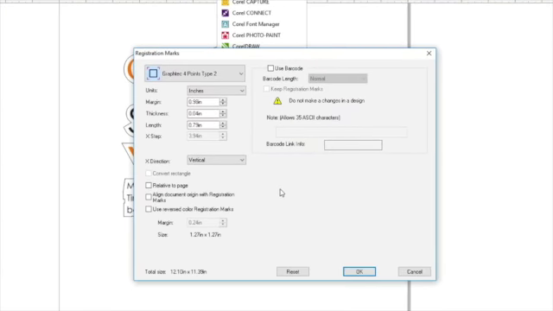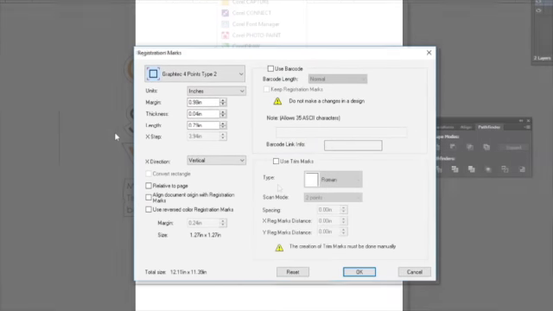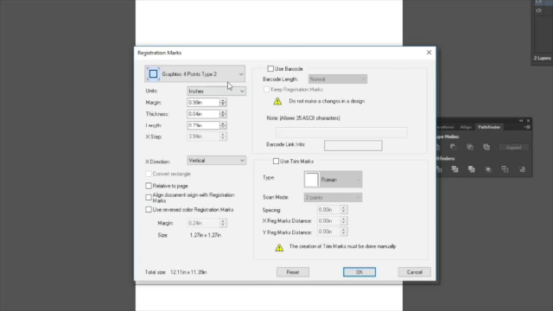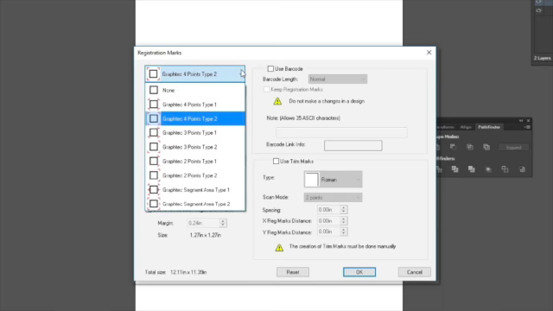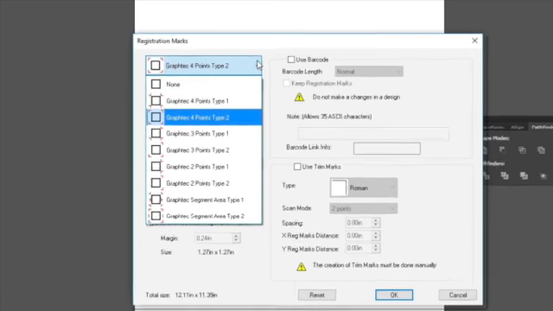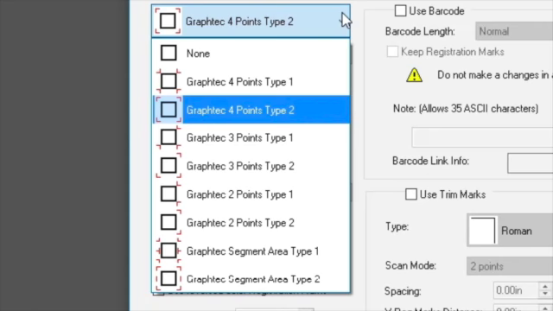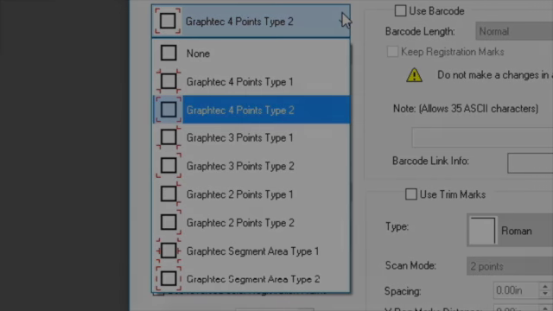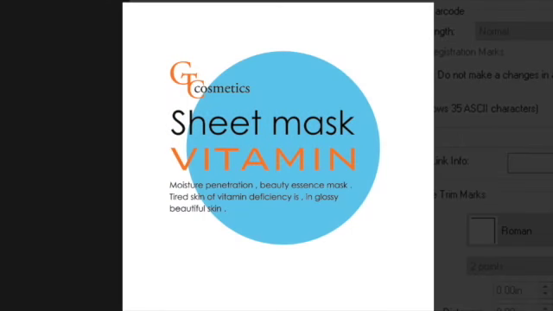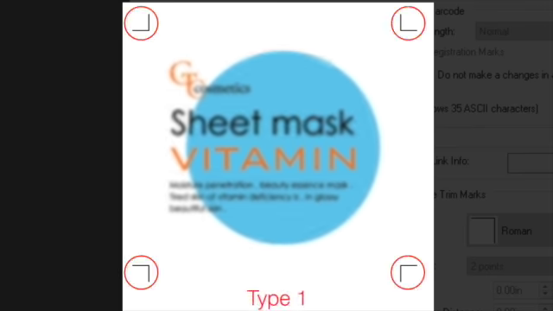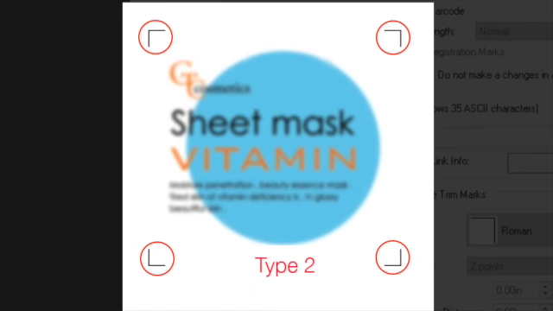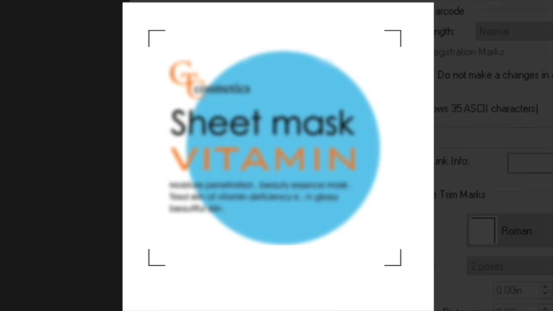In either case, this same window will appear. At the top, we have the choice of registration mark styles. Let's take a brief look at the different registration mark styles and their purposes. There are essentially two main types of registration marks, Type 1 and Type 2. There is only one simple difference between them.